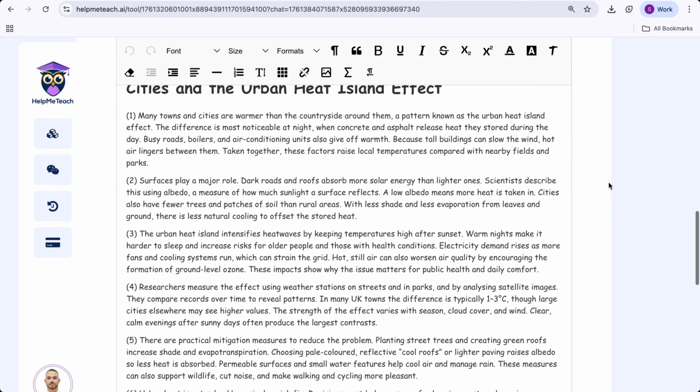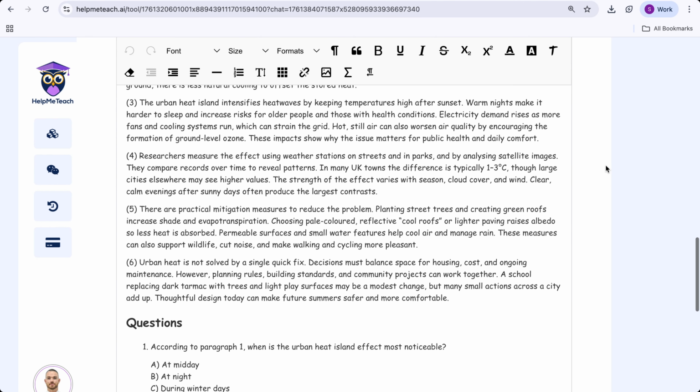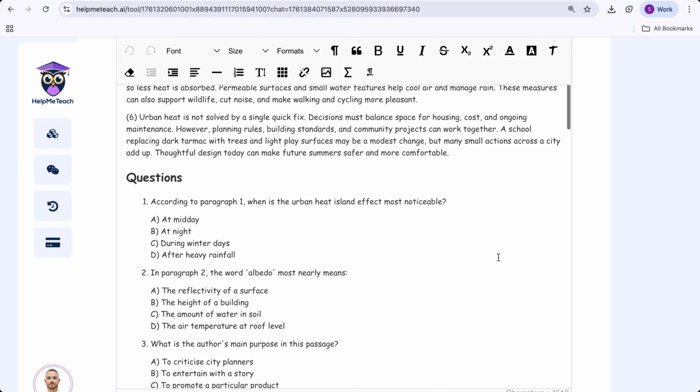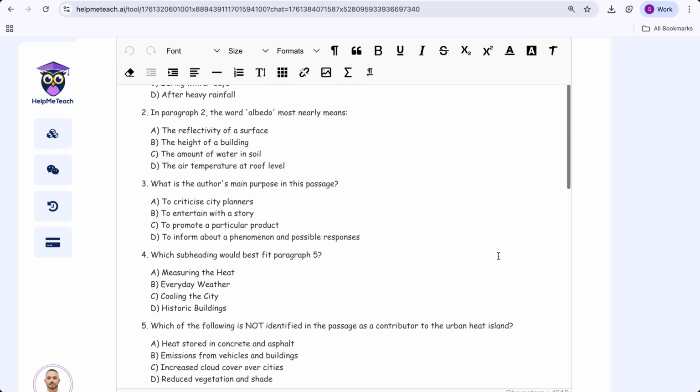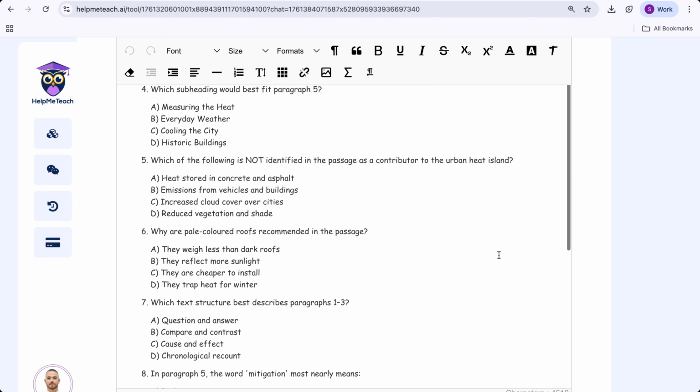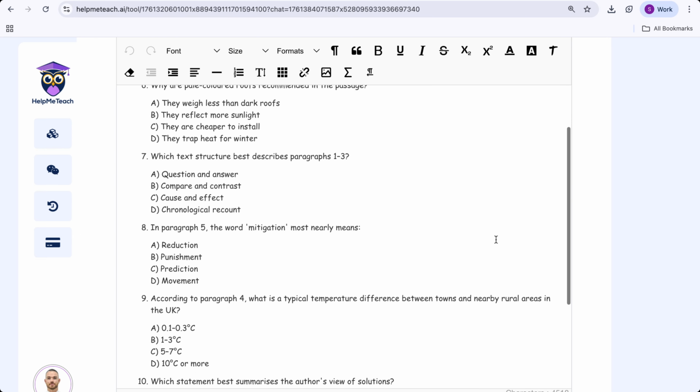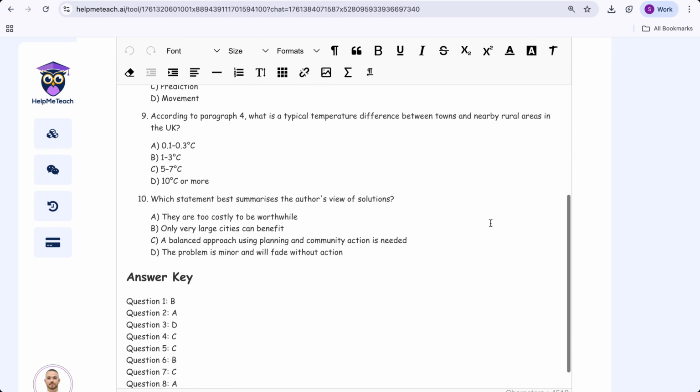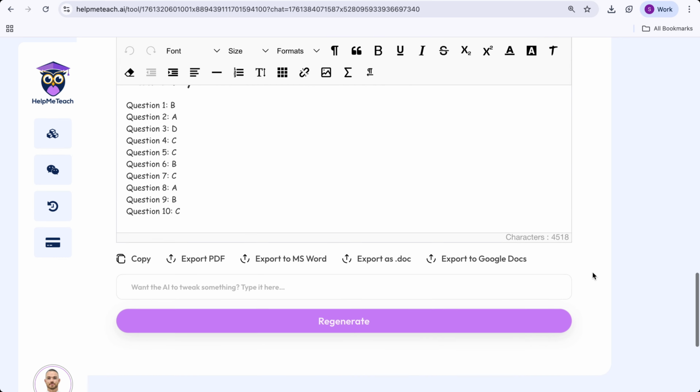Once your assessment is ready, take a moment to review the text and all questions carefully, including the multiple choice options. Because AI can make mistakes, it's important to check the content before using it with students. An answer key will also be provided to make marking and feedback quick and easy.